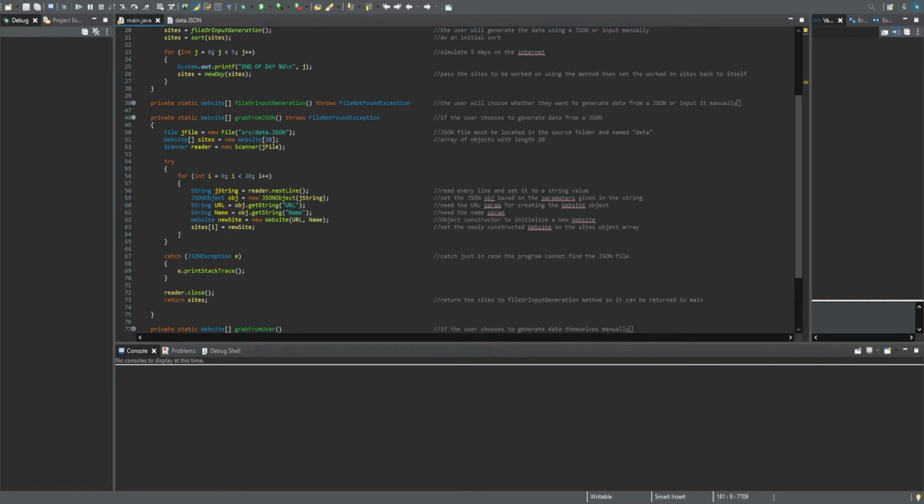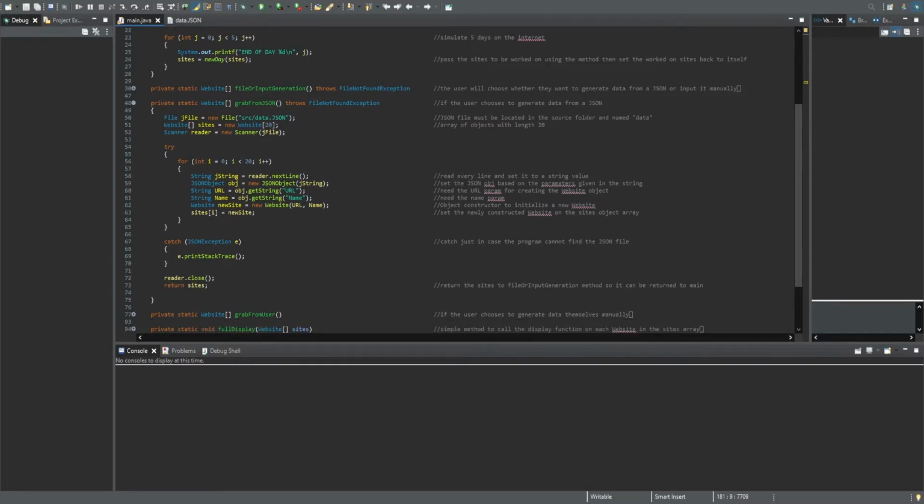In this for loop, it goes from 0 to 20 because there are 20 lines in the JSON, or 20 websites that need to be created. It'll read every line and set it to a string value. Then it'll set the JSON object based on the parameters given in the string. We need the URL parameter for creating the website object, and we need the name parameter as well so that we can place them into a constructor. This line puts the newly created strings into a constructor so that the new website can be created, and then the website is placed into the sites array.